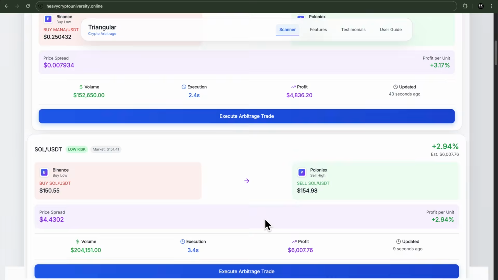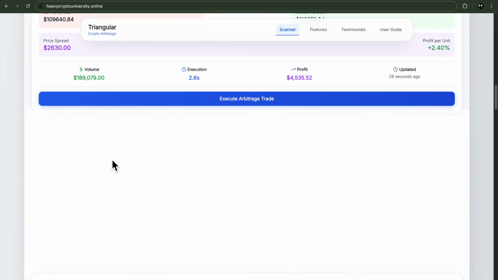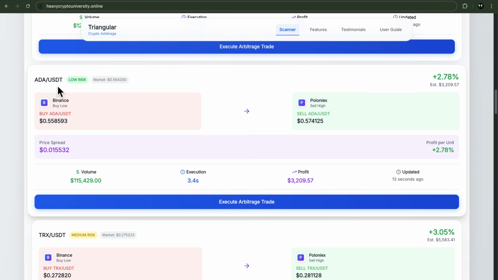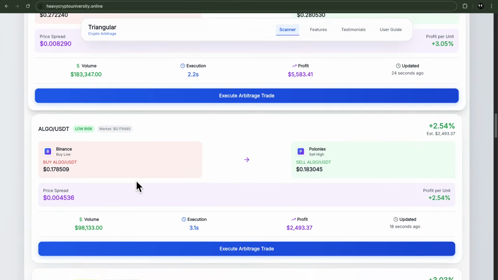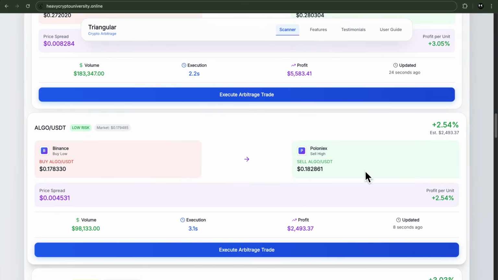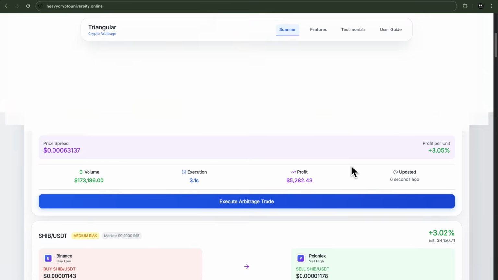And you can also scroll down to see more opportunities, like DOGE, ADA, which is going to give you like 2% right there. TRX is going to give you like 3%. ARGO is going to give you like 2.5%, by simply buying from Binance and selling on Poloniex, right?